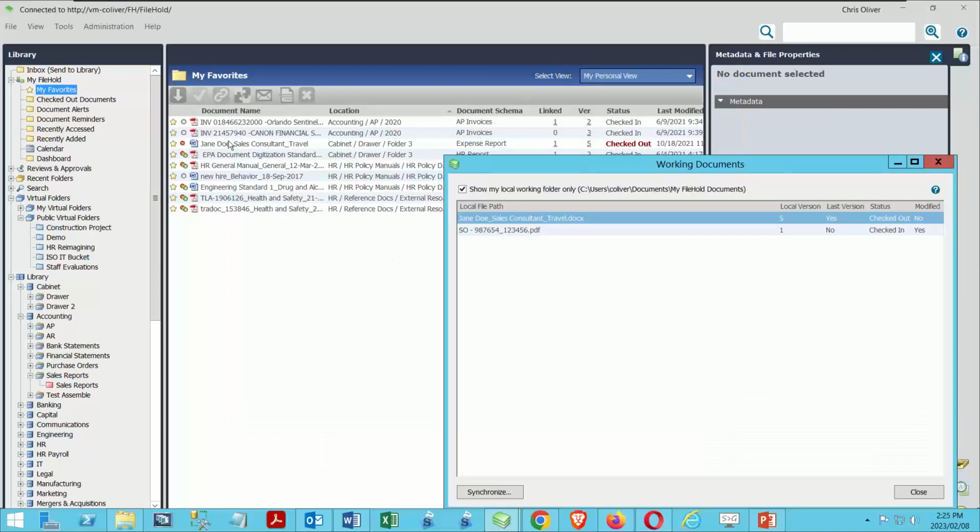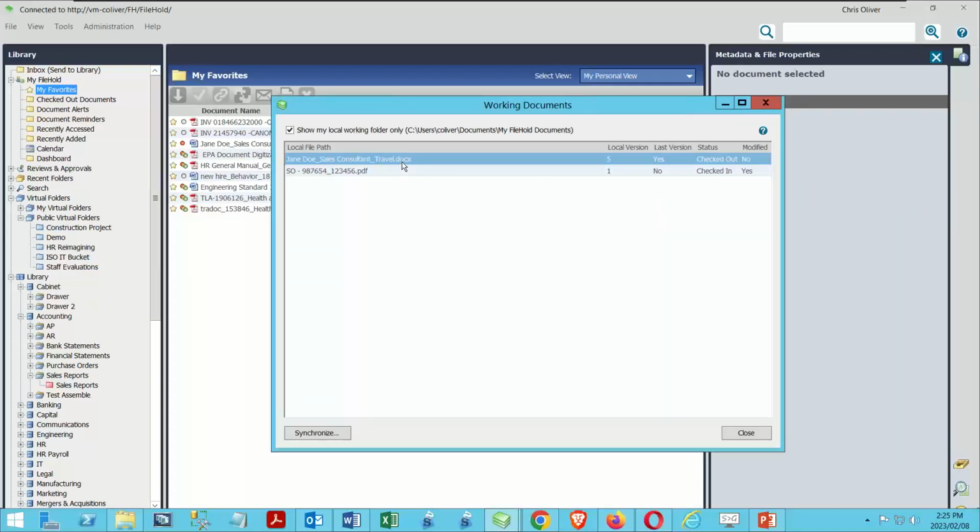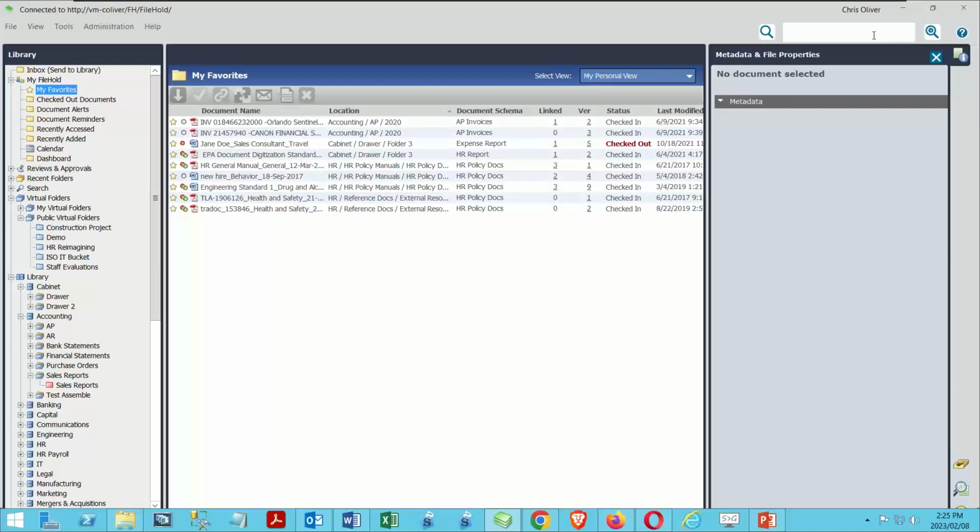If I double click this document here in my repository, I'm trying to download a new local copy of this document. In the My Working Documents section, these are your working documents, and therefore this is actually the document that's on your system. So we can see that this is the last version of it, it's been checked out, and it's not been modified. So I've got some details on that. I'm going to close that for now.